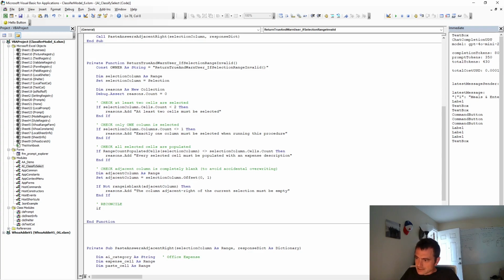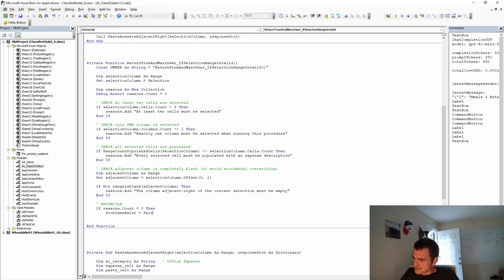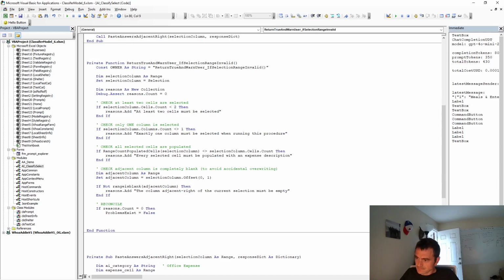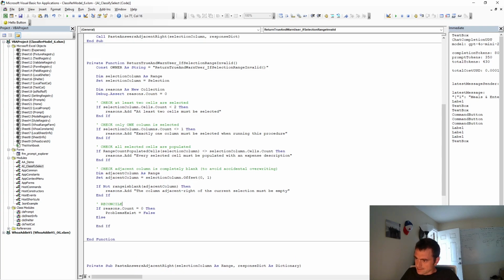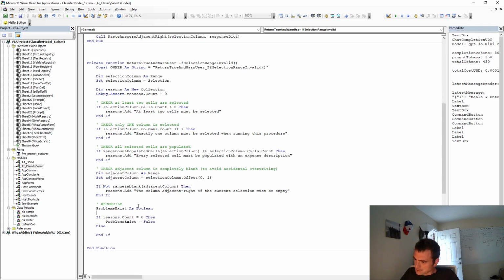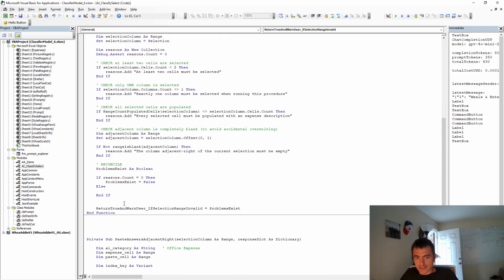All right, so let's reconcile. The top part is our checks. If reasons.count equals 0, then problems exist equals false. Forgot to put a little variable. Problems exist as Boolean. So we create a variable. It's a true-false variable. And at the very end in this function, we're going to return, no, not true, we'll return problems exist. So basically, if there's anything but 0 items in here, that means something is wrong. More than one thing could be wrong concurrently.